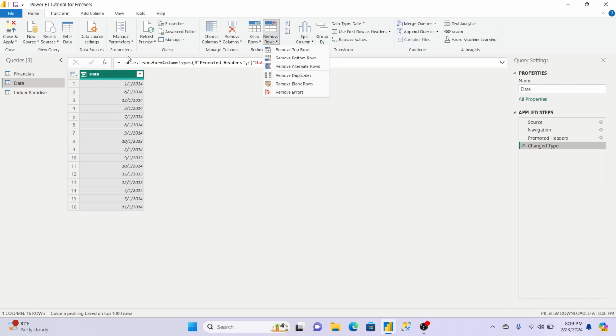If blanks and duplicates were there, for example, this 1/1/2014, if it would come 4-5 times, and if we would click on this remove duplicates, it would have removed all the duplicates. Only one record it would show here. For remove blank rows also, if 3-4 blank rows would be there, it would remove blank rows as well. Okay, like this it is there.